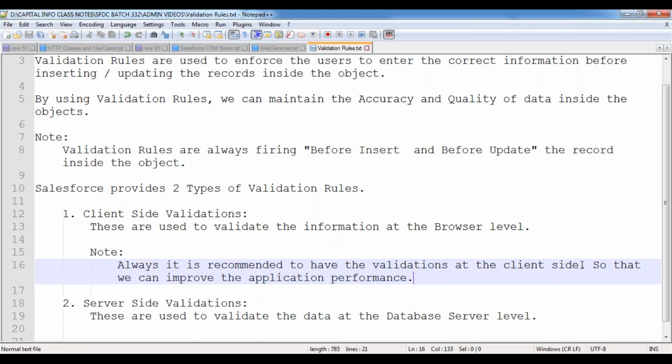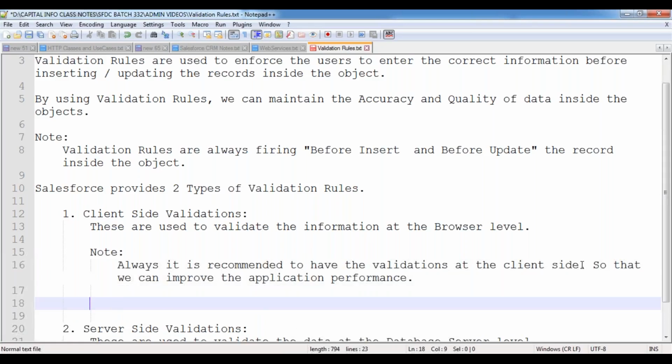So that we can improve the application performance. How can we do the client side validations? Client side validations can be done with the help of validation rules. So Salesforce is providing a feature called validation rules. With the help of these validation rules, we can validate the data at the client side.